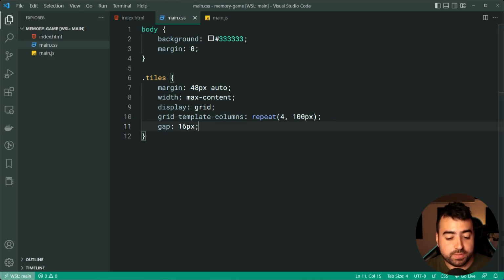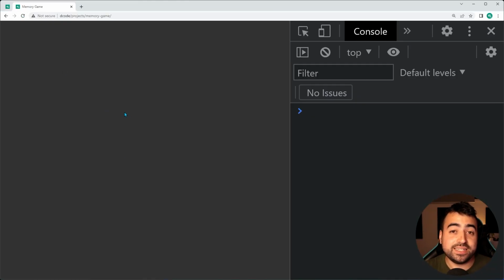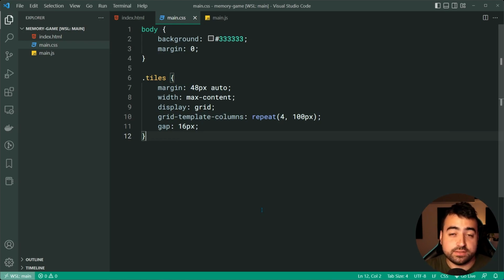We'll save this, go back in the browser here, refresh, and we see no results. In order to see some results here, we need to style up the tiles themselves, the individual tiles. Let's go down here.